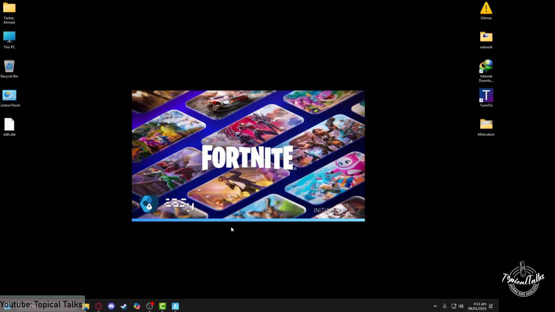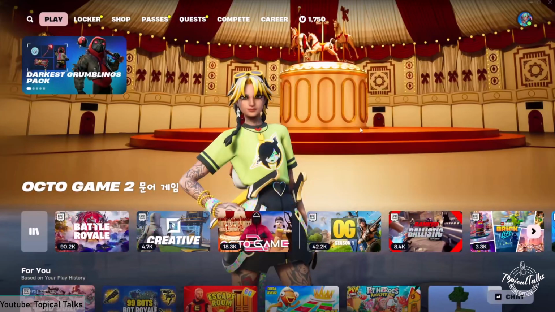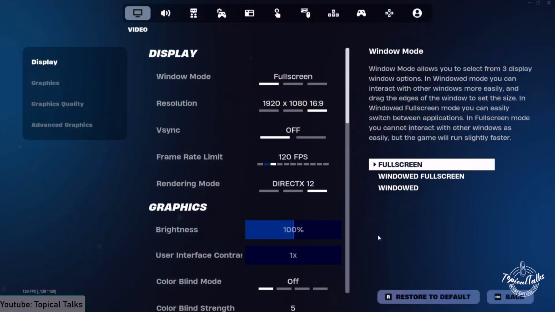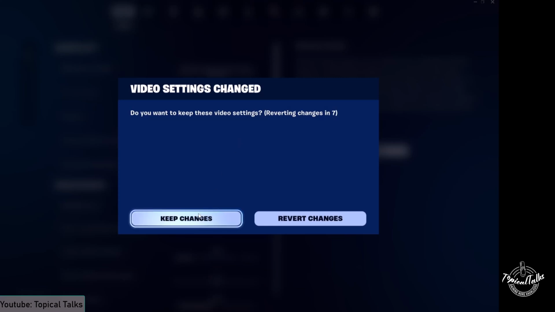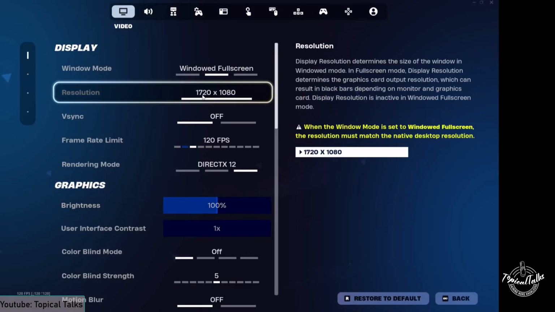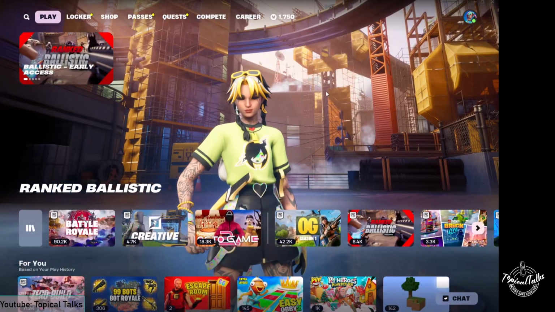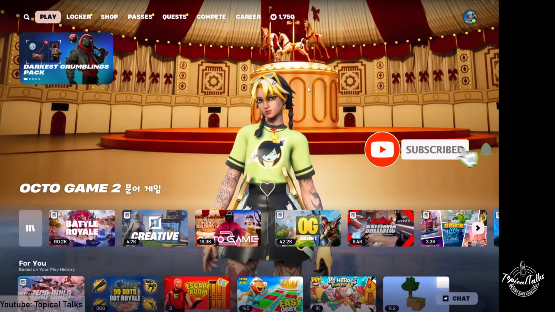Now the Fortnite is launching. Now after the game has booted, I'll head into my profile section, then the gear icon. Now from the Windows section, I'll select windowed full screen, then click on apply and keep changes. So now as you can see, I am in the 1720x1080 resolution and I have successfully fixed the windowed full screen issue in Fortnite.